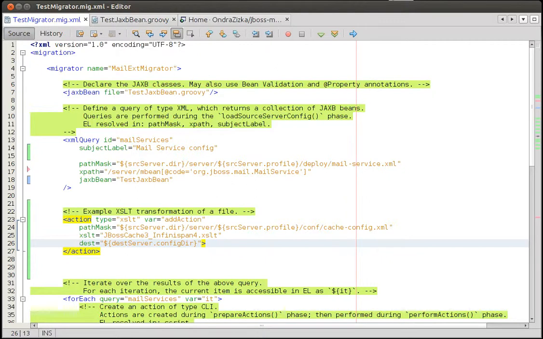The big picture is, first, query the source server for collection of information. Second, iterate over these collections. And third, take the actions based on that what is found. Now let's see how to define that.